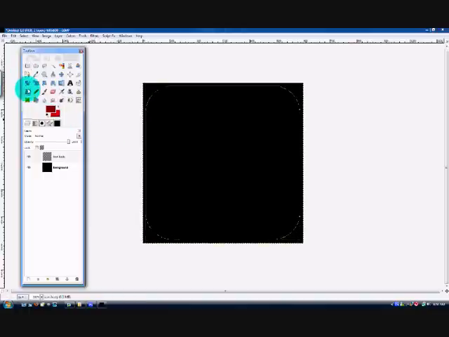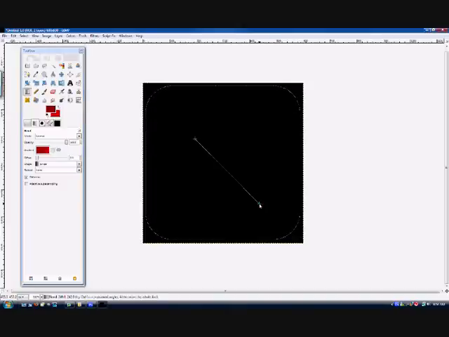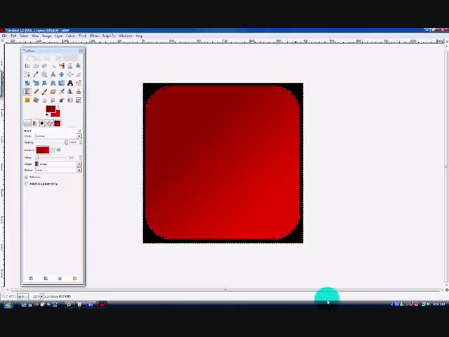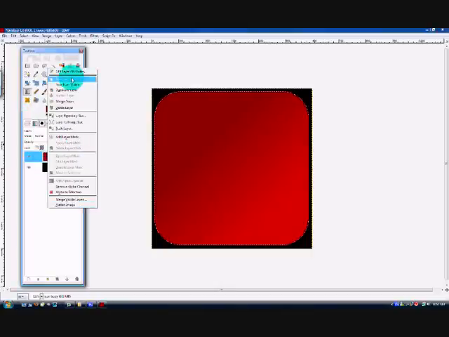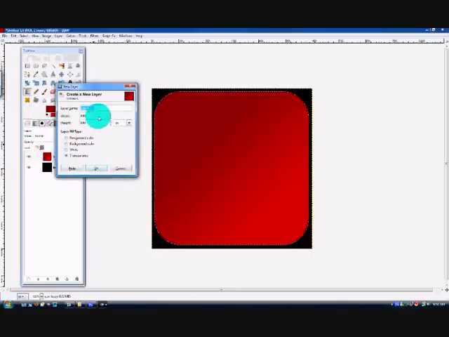Okay, so I'm gonna get my gradient tool. I'm gonna put his logo on it later. And I'm gonna stroke like that, just across the page. That looks pretty good. Next step, make another new layer. Icon gloss.